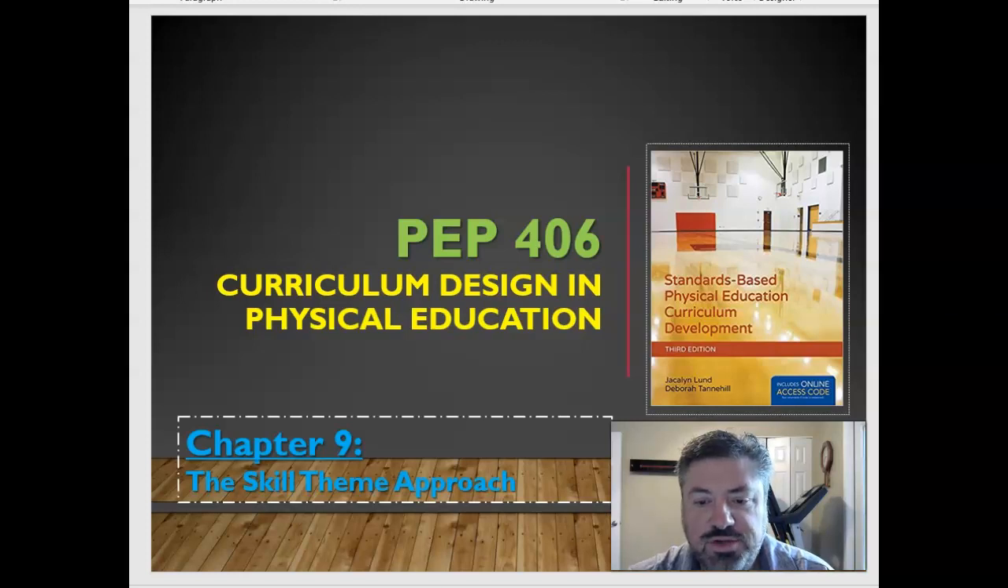We are in Unit 2, and we're in the second chapter of Unit 2 of our Curriculum and Instructional Models. Chapter 9 will cover the skill theme approach. And the skill theme approach is just what it sounds like. You're going to teach skills through various themes.